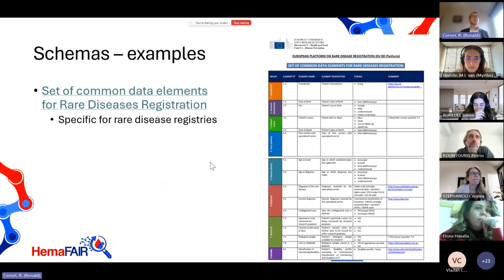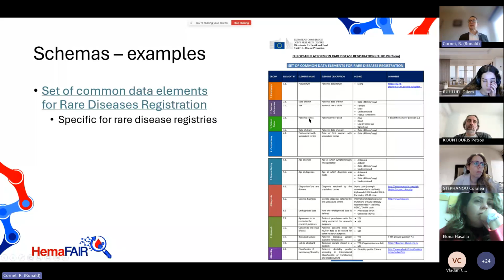Using ontologies and schemas, it might be that some of you, or maybe even many of you, have already seen this. Here is a little schema, if you will: the set of common data elements for rare diseases registration. This was developed through the EU, and it provides the basic data elements that would need to be described for individuals, like a pseudonym, date of birth, sex, the patient status, date of death, if any.